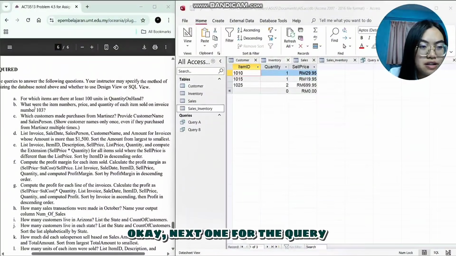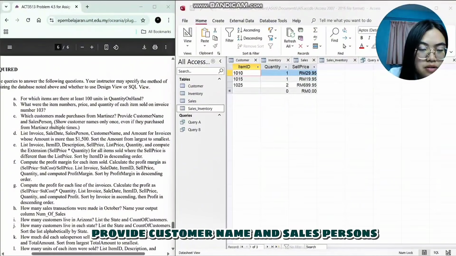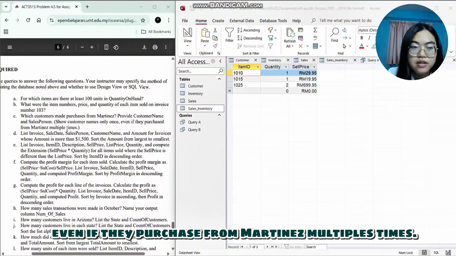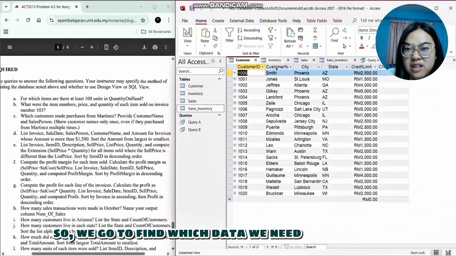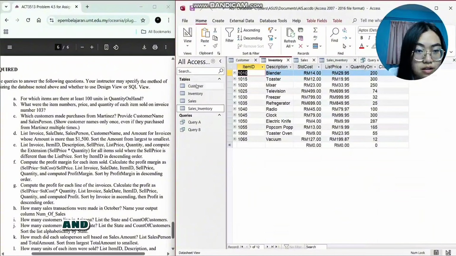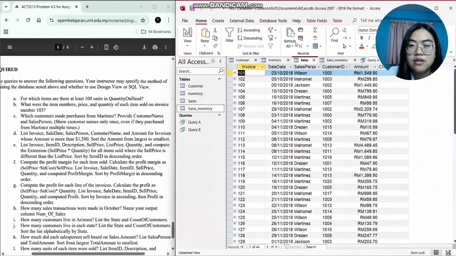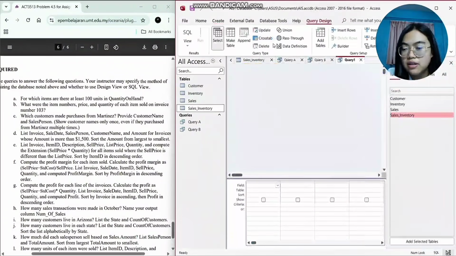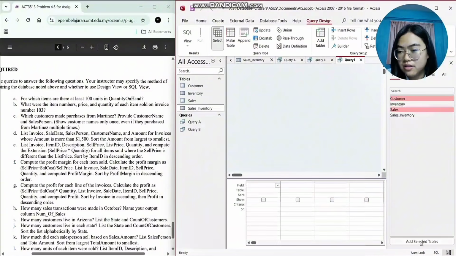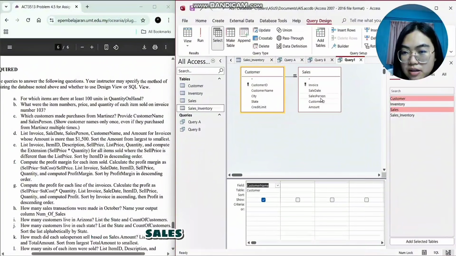Next one, query C. Which customer made purchases from Martinez? Provide customer name and salesperson, and show the customer names only once, even if they purchased from Martinez multiple times. So we go to find which data we need. Customer name, so we need the customer table, and for salesperson, we need the sales table. So now we create a query design with customer and sales. Customer name, double click, and salesperson, double click.